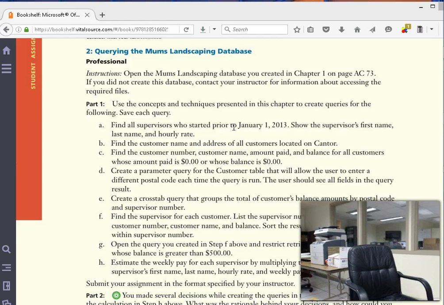So now we're looking at hourly rates. Now we need to find someone who started before January 1, 2013. So we have to put the start date in there to have criteria on it. We need to add the start date.